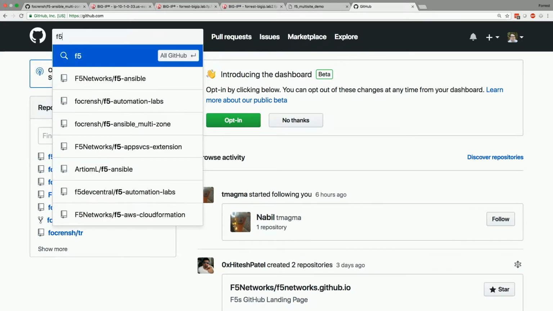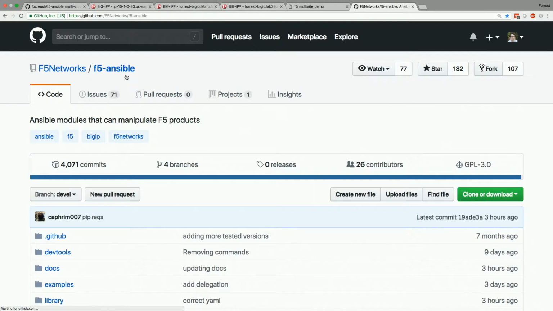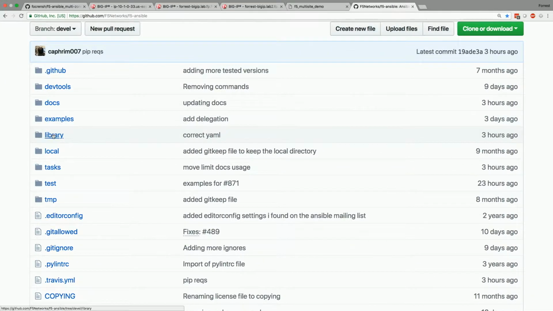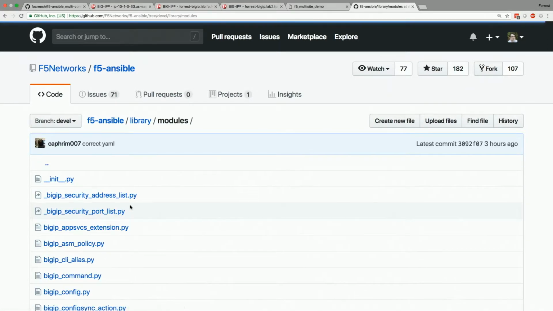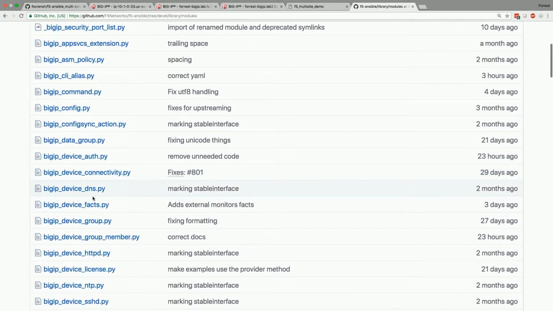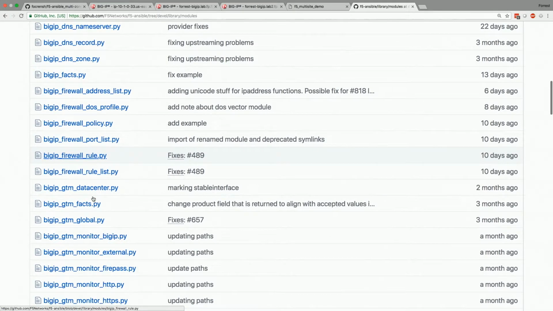So F5. If you look for F5 Networks and F5 Ansible, here's our repo of our modules, and I might as well just show you real quick. Here's a listing of all of our modules, right? So sync, device auth, data group, and there's quite a few. Yeah, Tim's done a lot.